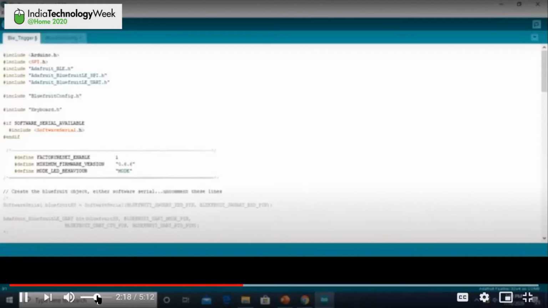Next is the Keyboard header file. We require the keyboard header file because whatever character is received from the mobile, the Adafruit board will send this character as a keystroke to the laptop or PC, such that the laptop or PC can recognize it as a keystroke. The Adafruit board will totally act as a keyboard, because that is our objective. So we need this Keyboard.h header file.